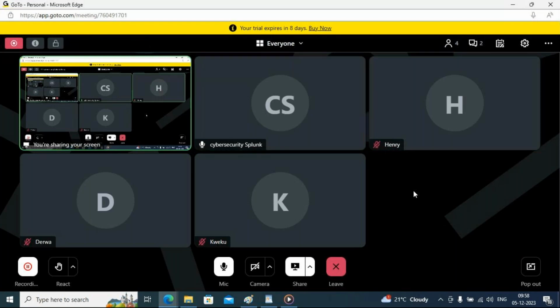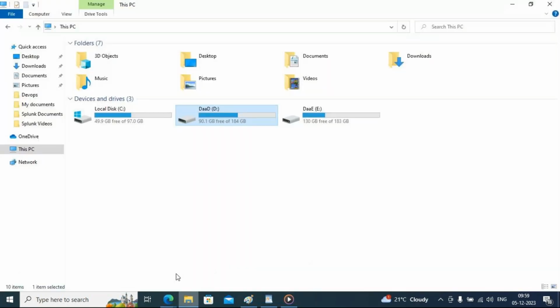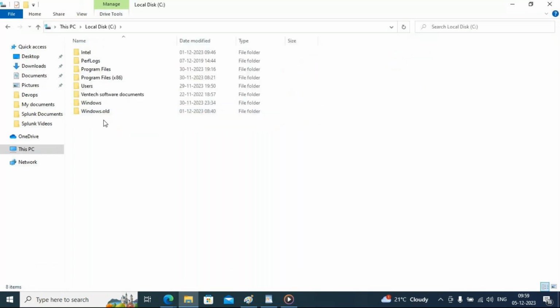All right. So let's say I have Splunk installed on my machine. Where do I see that? You go to your computer, local machine, and go to the C folder. You have something called Program Files. Please do remember this process, don't miss out.